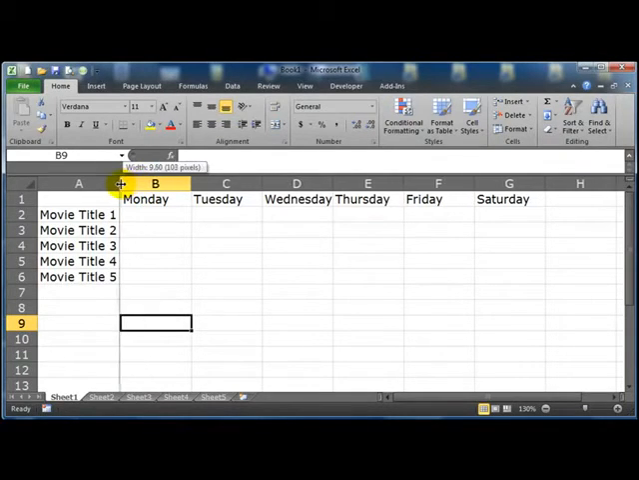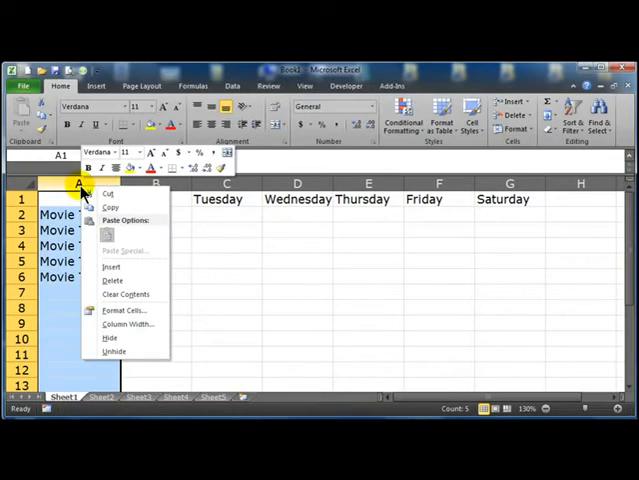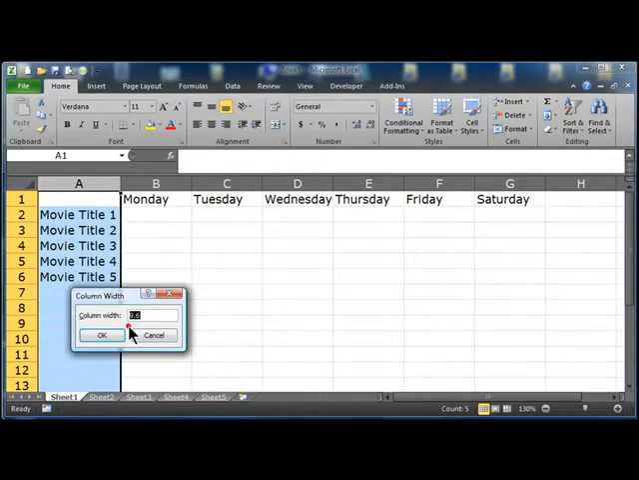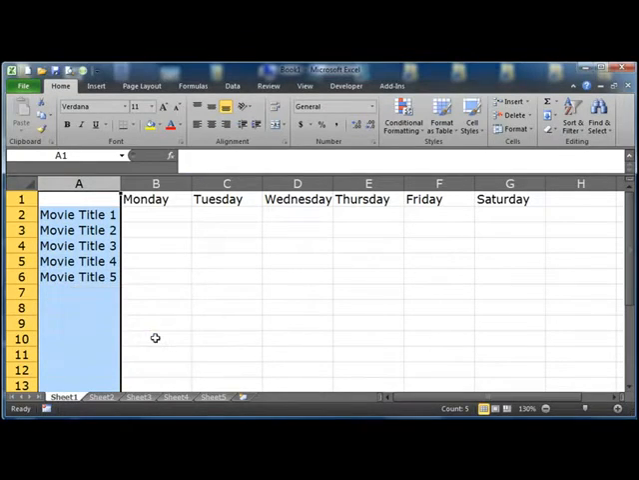And you'll notice I get the little measurement on there too, so I can be very precise if I wanted to. Now I can also right click on column A, and there's a column width dialog box where I can enter a value in there. I don't use that as often though.